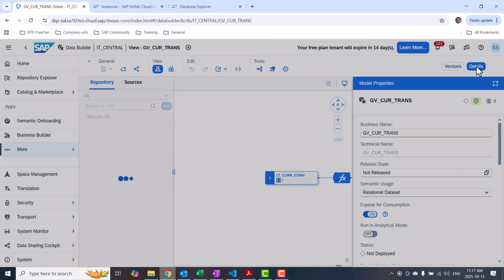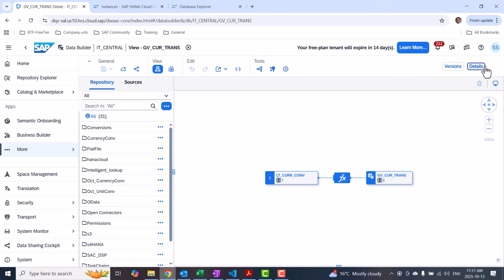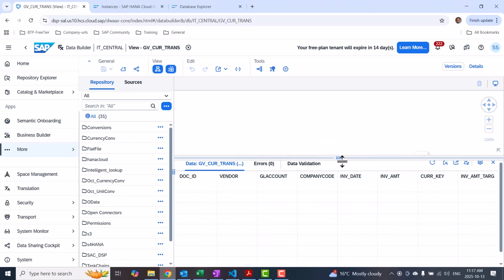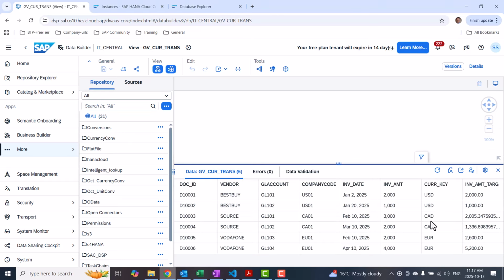So I'm going to test this by checking the data at the graphical view. Switch off the details, click on the final node and then do the data preview. This is the button. Okay, now you can see the CAD is being translated into USD as I chose USD as the fixed currency for the target. You can see the data for 3000 is being represented, or translated, as $2005. And also for this record as well as this euro record also get translated to USD. So I've got more precision.